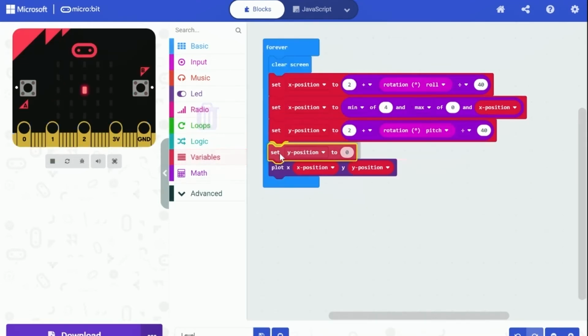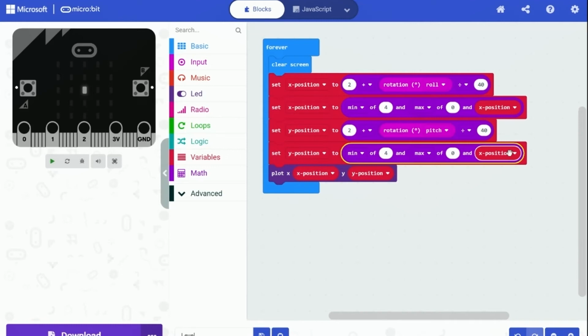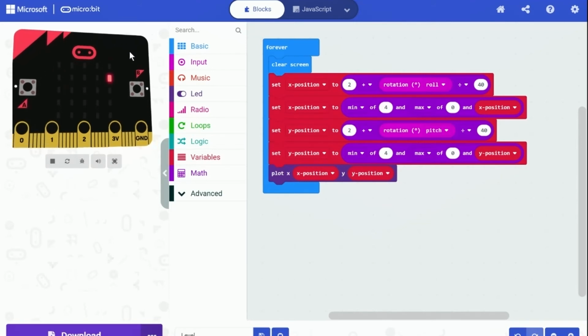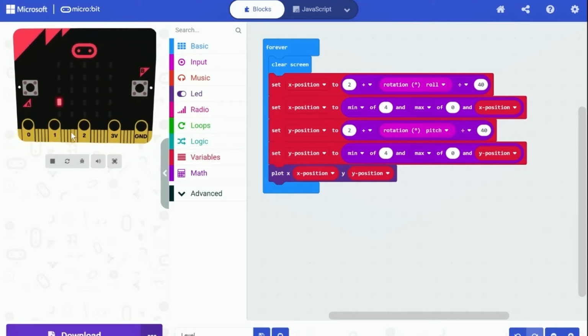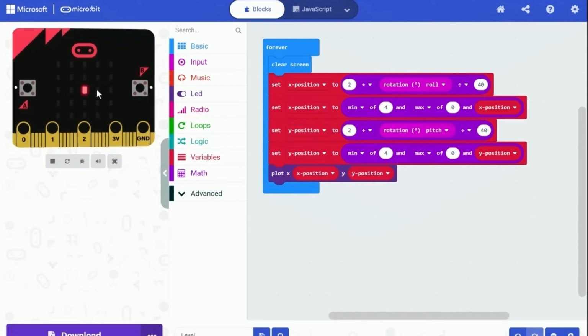Duplicate this piece of code blocks and do the same thing on Y position. Change it just a bit and we are done for the limitations now. Let's test the program again. This time, no matter how you try, the LED point will never go out of the screen. It will stay in bound and works perfectly. This spirit level is working now.